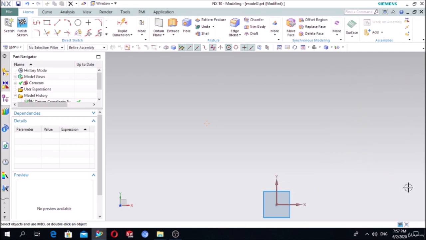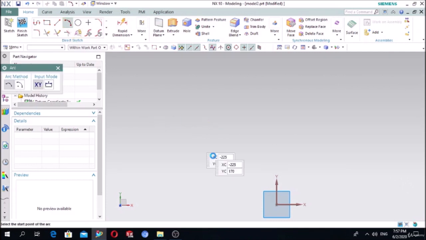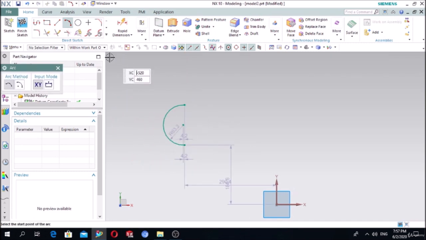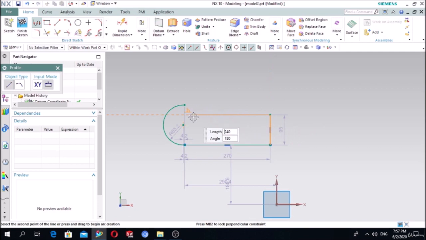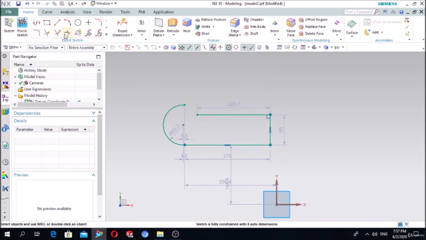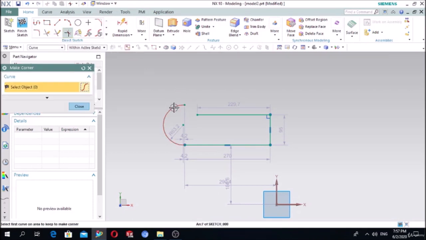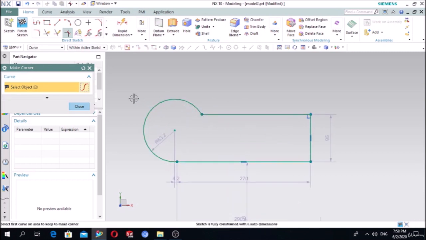Next is the make corner. In order to make a corner, let's draw one line, one arc, and draw this kind of scheme. So, make corner. Select this one and select this one. You will make the corner between the arc and the line.